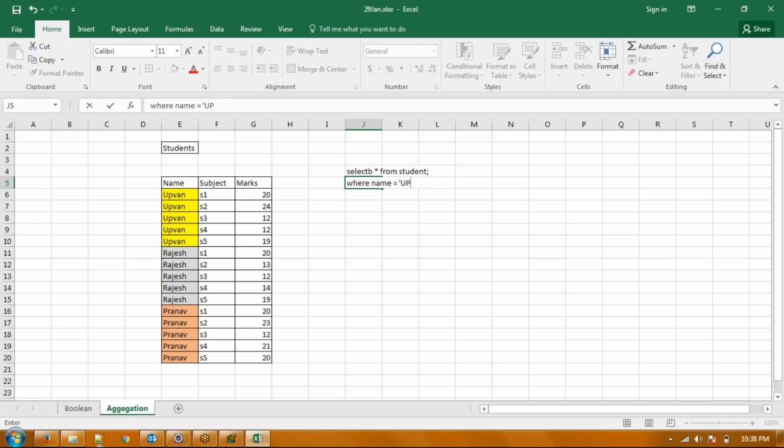So this is how you are going to get it. No, no, Mirza, whatever we mention in quotes is case sensitive. So you need to mention it as it is. It is very important. UPVAN.